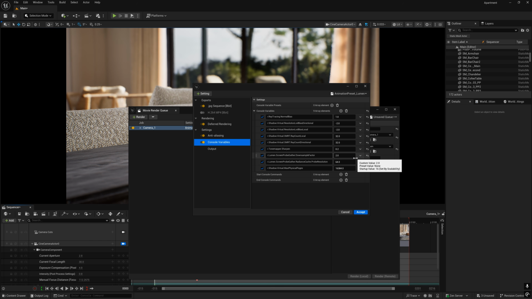r.Lumen.ScreenProbeGather.RadianceCache.ProbeResolution 64 increases the resolution of Lumen's radiance cache, which directly impacts the accuracy and detail of global illumination. 64 yields a very clean result. r.Shadow.Virtual.MaxPhysicalPages 16384 increases the maximum number of physical memory pages allocated for virtual shadow maps. This allows for higher shadow resolutions without them popping out or degrading in quality.